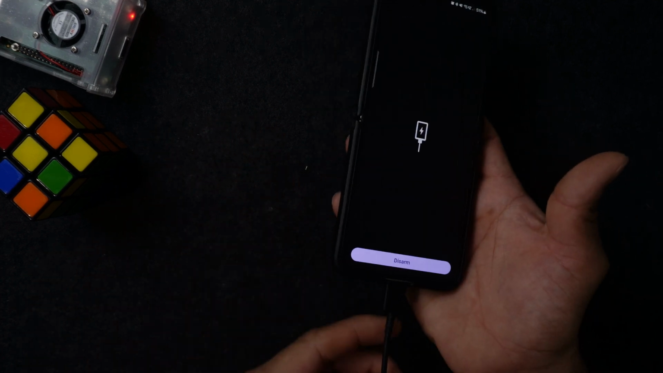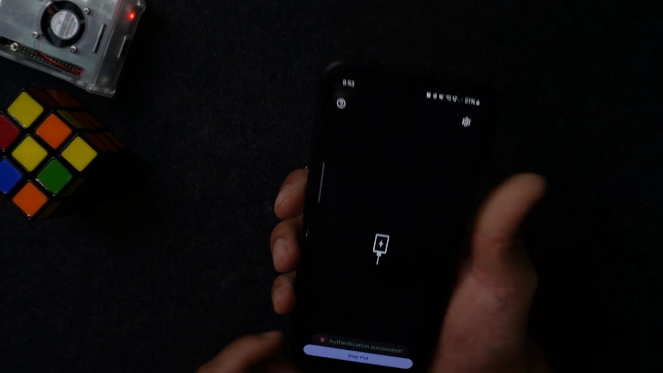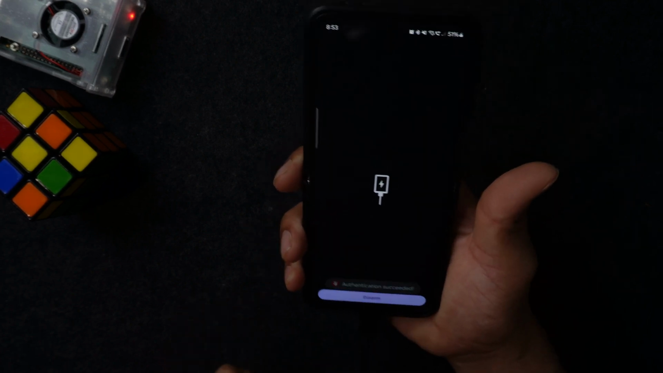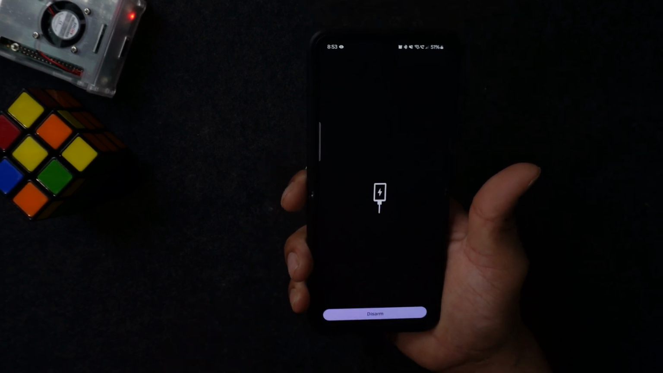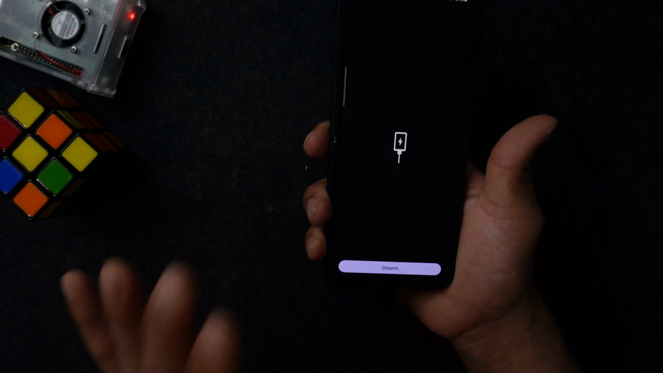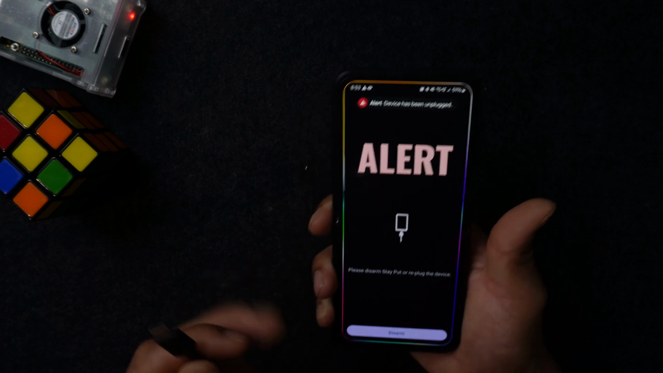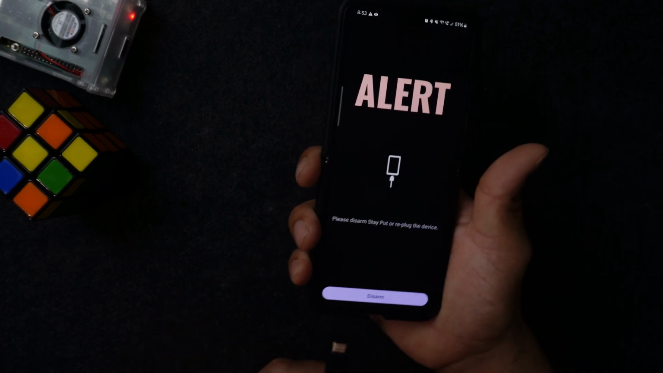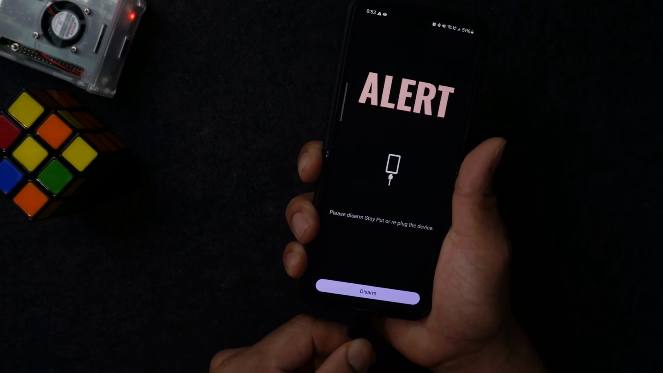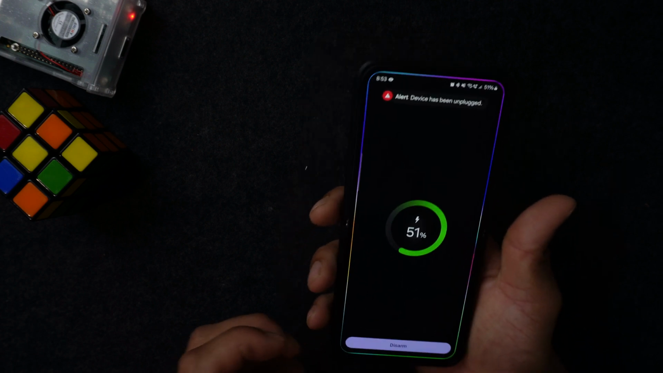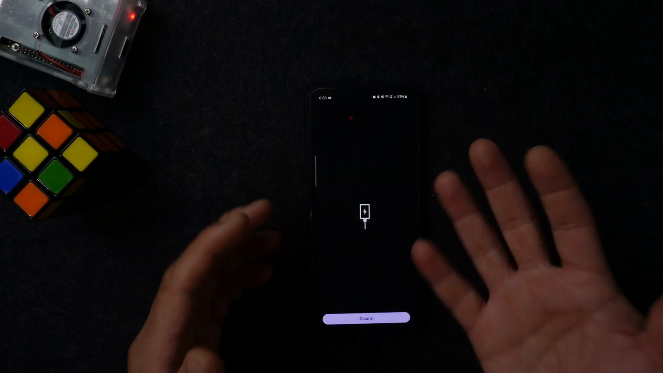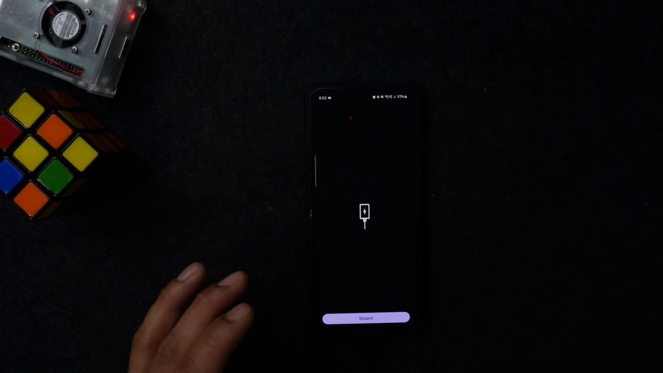Once you plug the device in and press Stay Put, that means you have just armed this device. Every time somebody tries to unplug your device, it will start with an alert and tell you the device has been unplugged. The only way you can disarm is to plug it back in, or put in a fingerprint, pattern, passcode, or pin code, whatever you have.